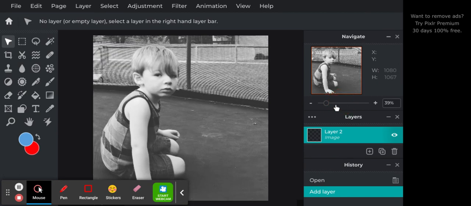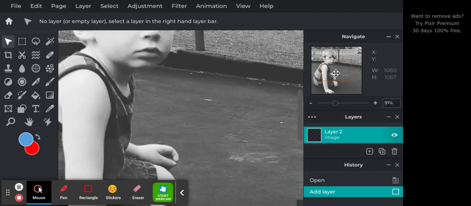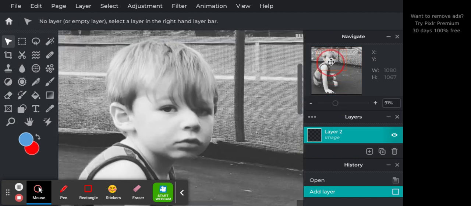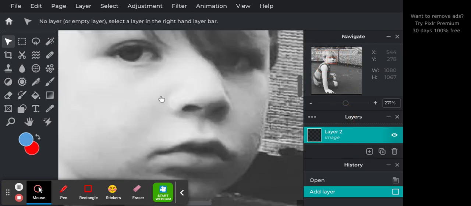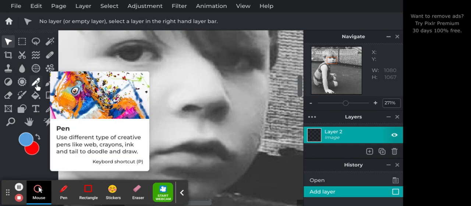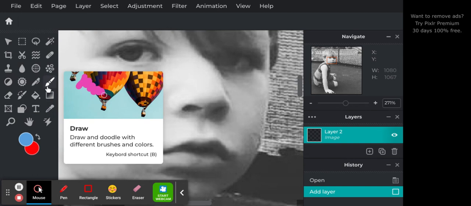I'm going to pull my navigator over as much as it'll allow me, and I'm just going to worry about the head right now, okay? Just for the sake of the tutorial. And basically a layer is see-through. Say I want to do a red color. You can select pen, or paintbrush, draw.